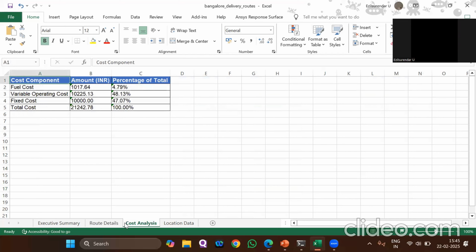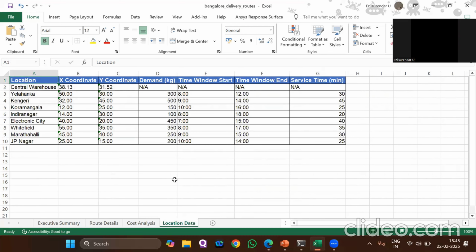Coming to cost analysis, it sums up all the fuel cost, variable cost, and fixed cost, and gives a total cost of about 21,242 per month. And the location data for all the areas which were selected is given: x coordinate, y coordinate, time window start and end, and its service time.